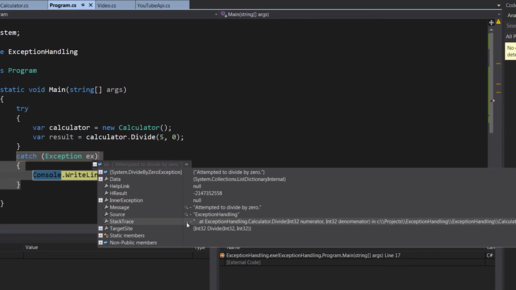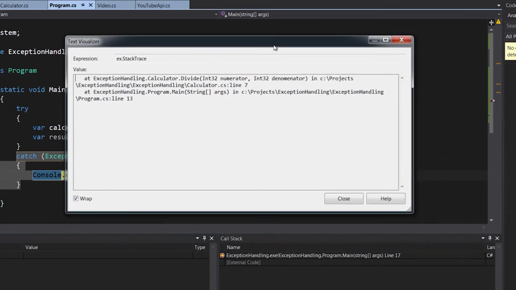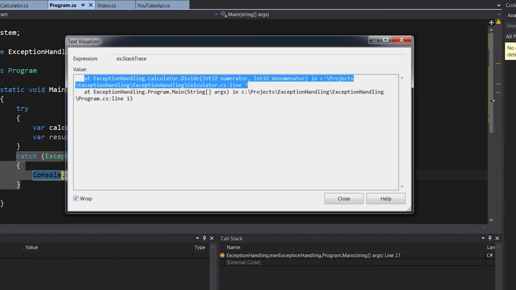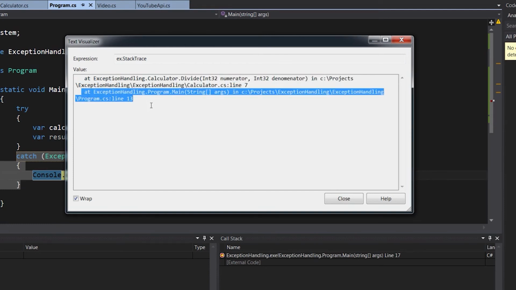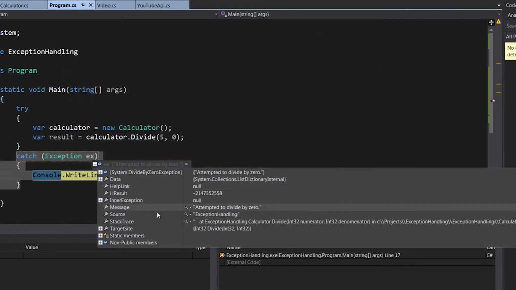So if I click this magnifier icon here, let's take a look. The exception happened at line 7 of the calculator.cs file, which was actually the divide method in the calculator class. And before we got to this method, we were here. Now, this is a very simple application. In real-world applications, you often see the stack trace includes quite a few method calls. Now, let's close that. Target site is the method where the exception happened. So these 4 properties are pretty common when working with exceptions.